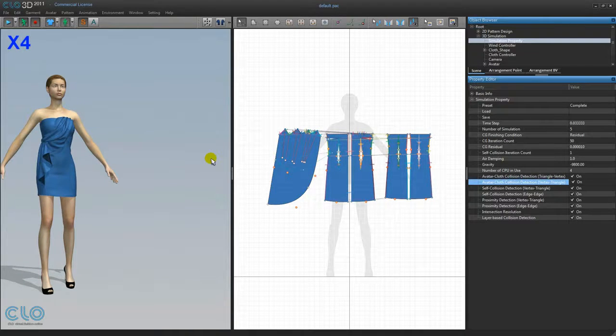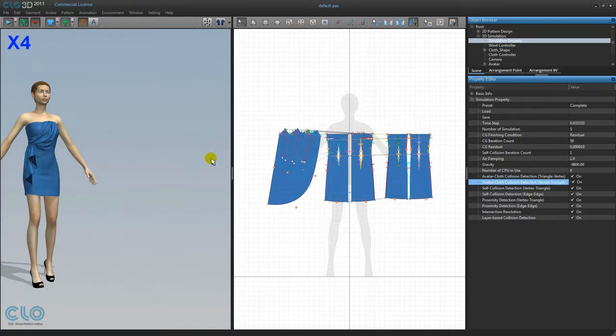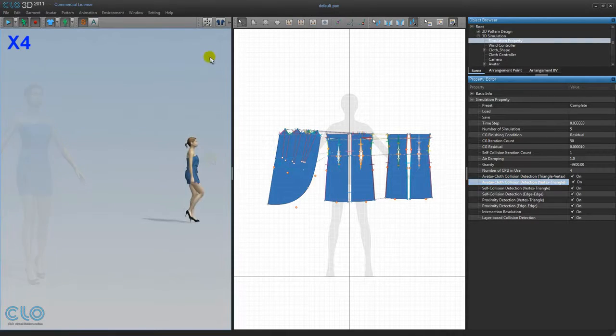For example, for a garment like this, if we set the particle distance at 20 and the simulation quality to normal, we would be able to record one motion file in about 5 minutes. However, with the particle distance at 10 and the simulation quality as complete as it is now, it would take about 20 minutes.